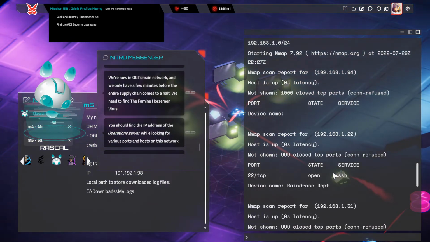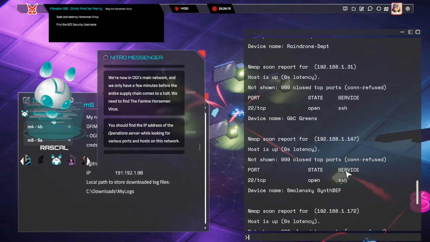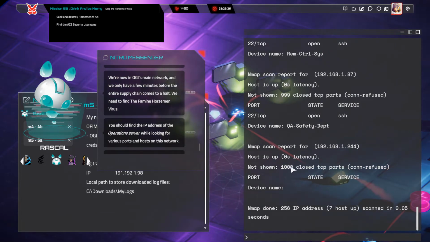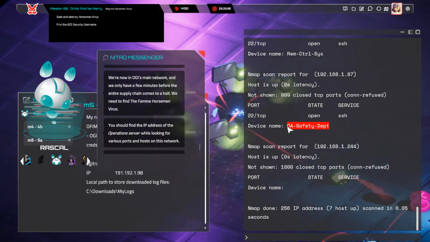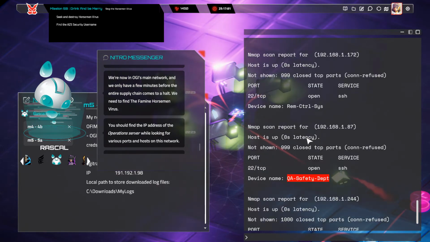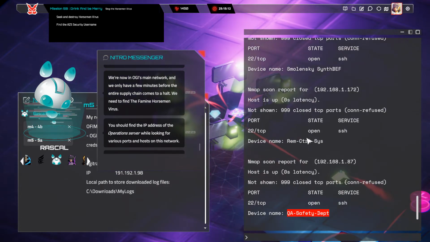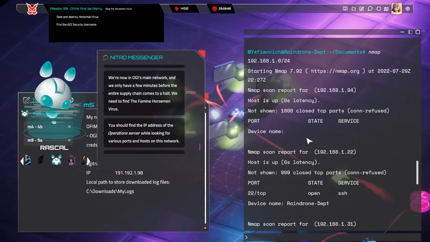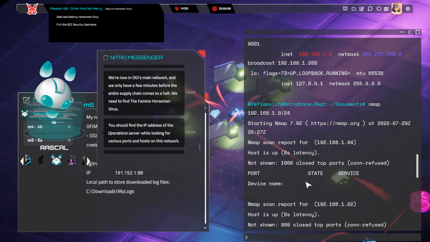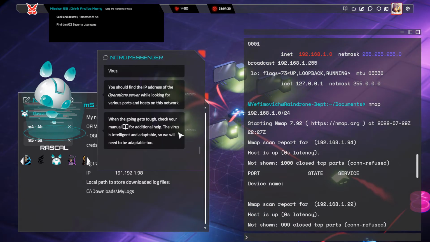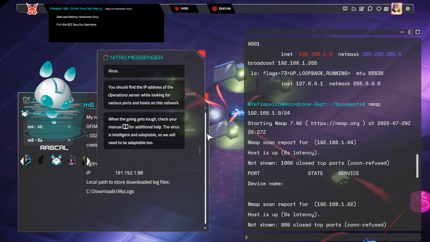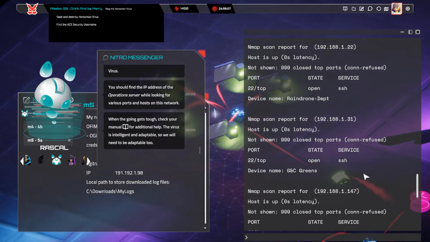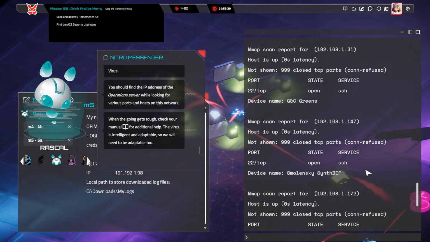Okay, 22 Rhein Drone Department, GNC Greens, Sith VF, QA Safety Department. What is the operation server? Alright, so I have no idea what the operation server is at this point. Rhein Drone Department, CJ Greens.